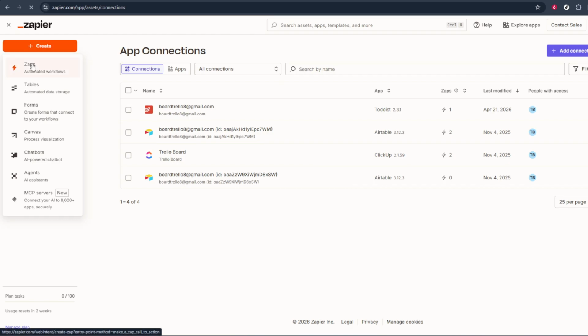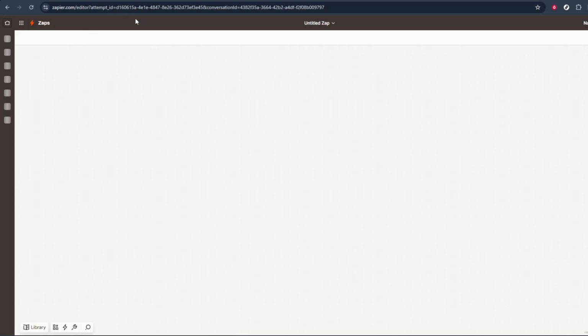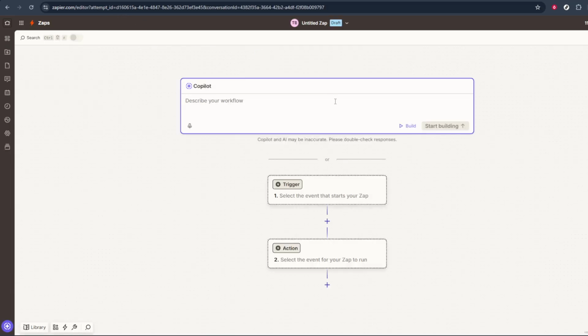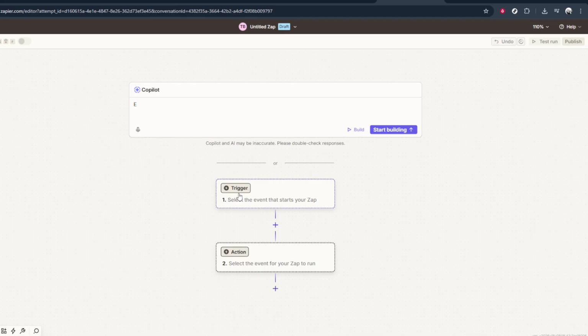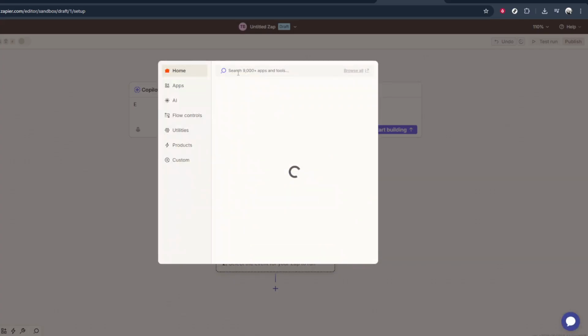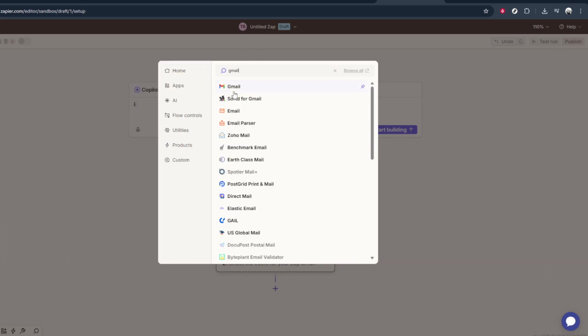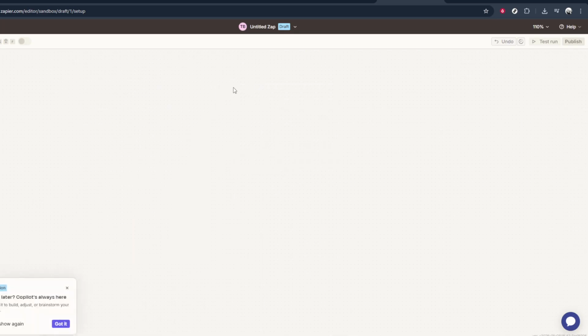Inside the Zap editor, you'll see two main sections, the trigger at the top and the action below it. We'll start with the trigger. Click on the trigger area. A search box will appear for you to pick the app that starts the automation. In that search box, type Gmail. As you type, Gmail should appear in the list of apps. Click on Gmail to select it.